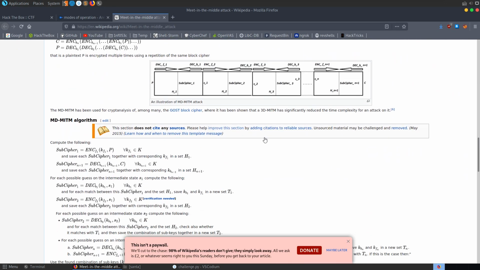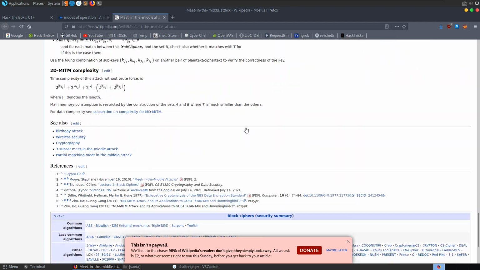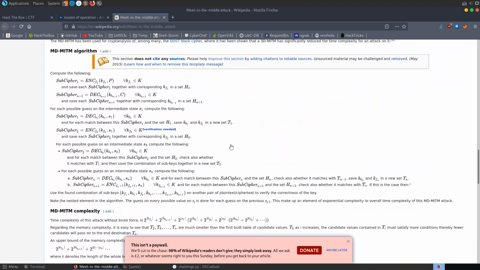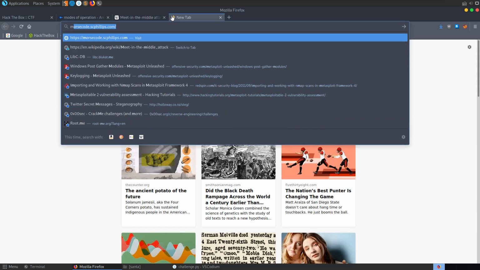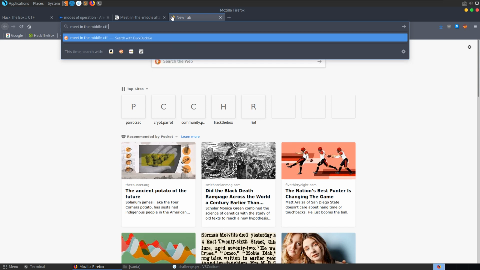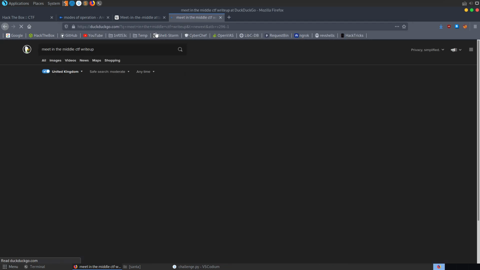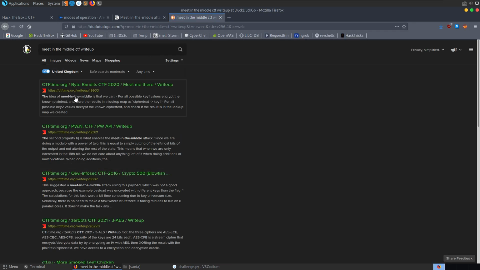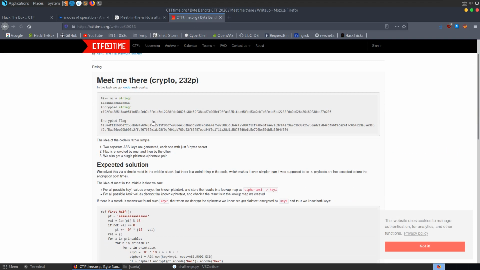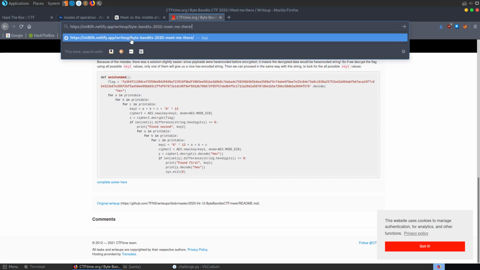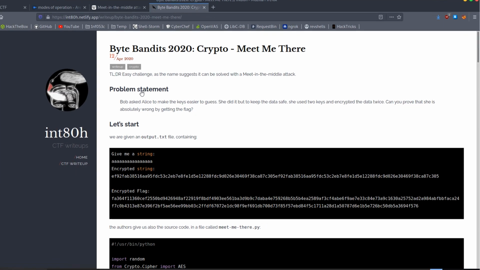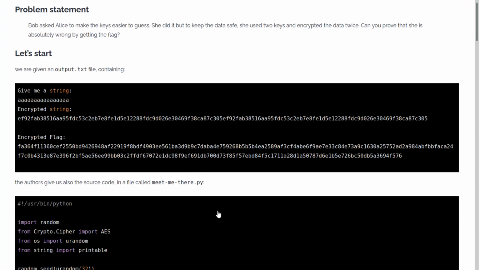If you're interested in all this maths and stuff, you can go and have a look through some examples. There's some good videos out there as well. But what I did here, I found once you know what the attack type is, we can go and search something like meet in the middle CTF write up, and find some similar challenges. So I went and had a look through a couple of similar ones. In fact, this Byte Bandits one is the one that helped me the most. But what I'm going to do is open up the write-up that I went to because it had quite a lot of good background on this.